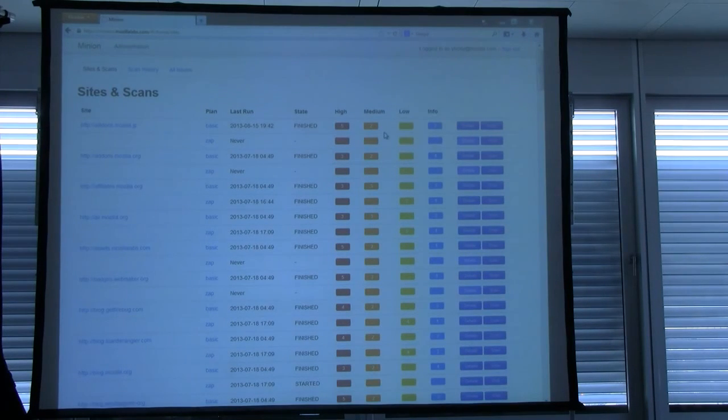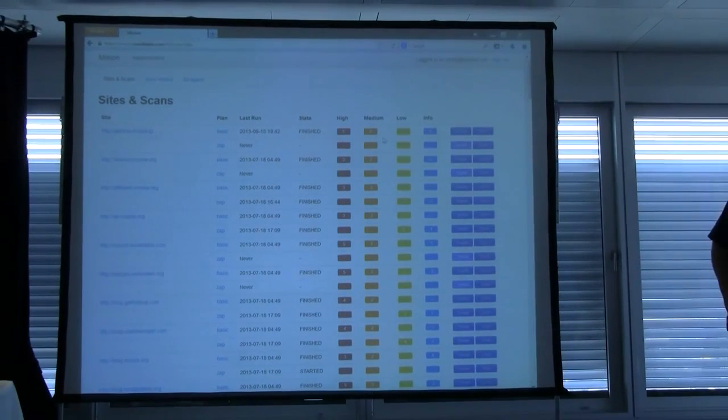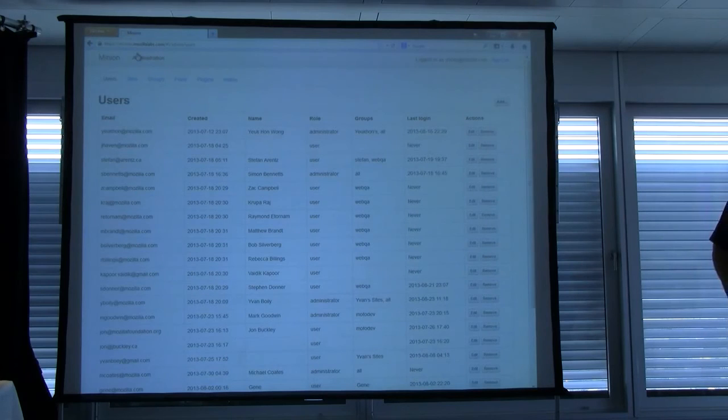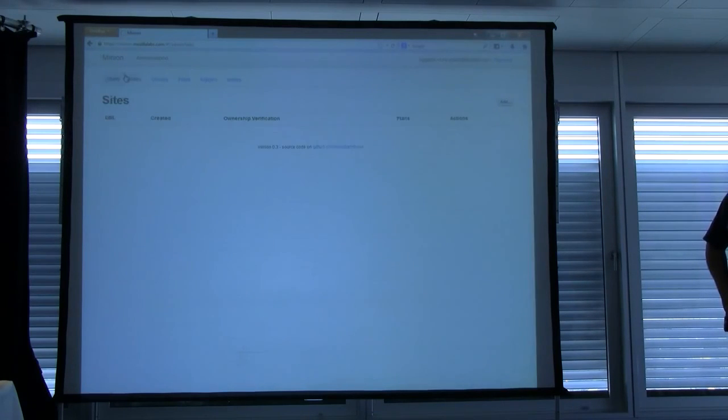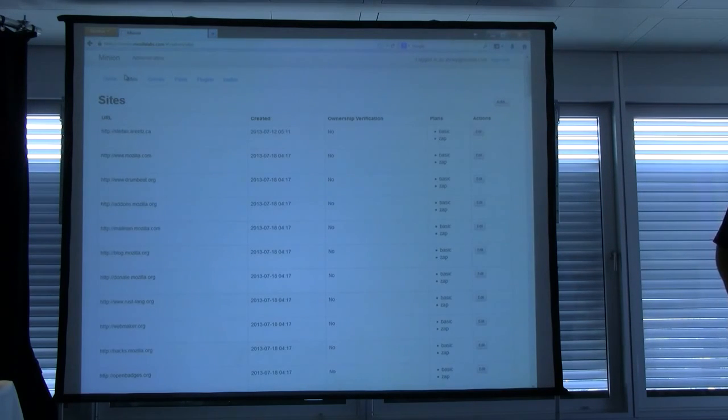So you're seeing some of the high-level results of the different scans that have been performed. You can see the different sites that we're already actively scanning. You can see the different categories of results that we're seeing based on how those scans have been configured. Because I'm an administrator, we can also jump in and take a look at the administration console. You have the ability to add users, different sites.